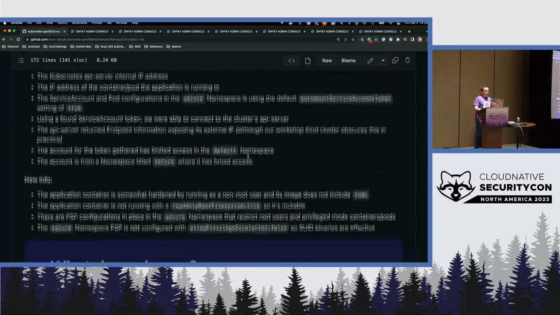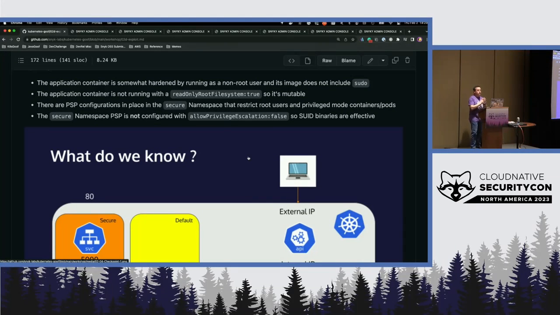So let's do a checkpoint real quick. We now know that the container is somewhat hardened by running as non-root and not having sudo in there. The application container is mutable. Interesting. There are PSP configurations in place that are stopping root user and privilege mode. But that namespace, the PSP must not be setting allow privilege escalation to false. What that setting would do would be stop an SUID binary from doing what I just did. That is not default. So even though you say don't allow privileged containers, don't allow root users, unless you explicitly say don't allow privilege escalation, you can.